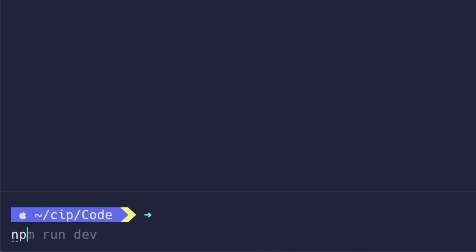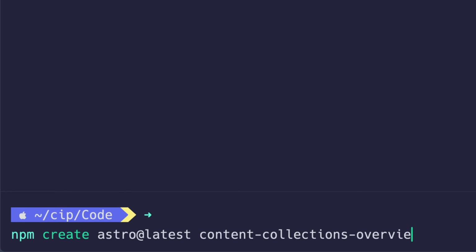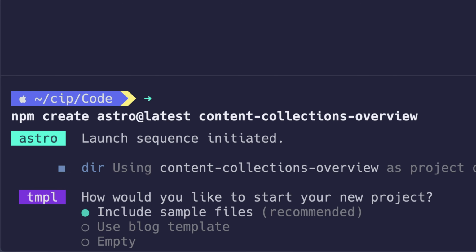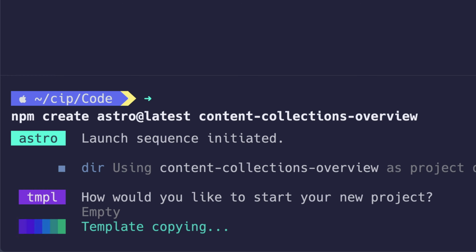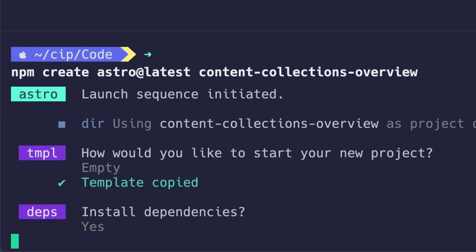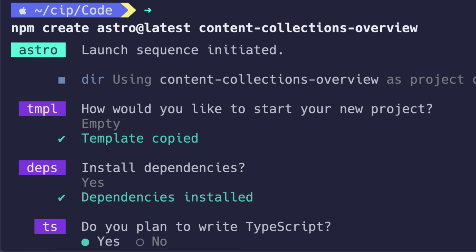So in a terminal, I'm just going to type npm create astro@latest. You have to have Node 18 or above, I believe, but then we'll just say content collections overview. All right, perfect. Let's go ahead and just use an empty project so we can build this out from scratch, and we'll install the dependencies. And in my case, I'll go ahead and plan to write with TypeScript.